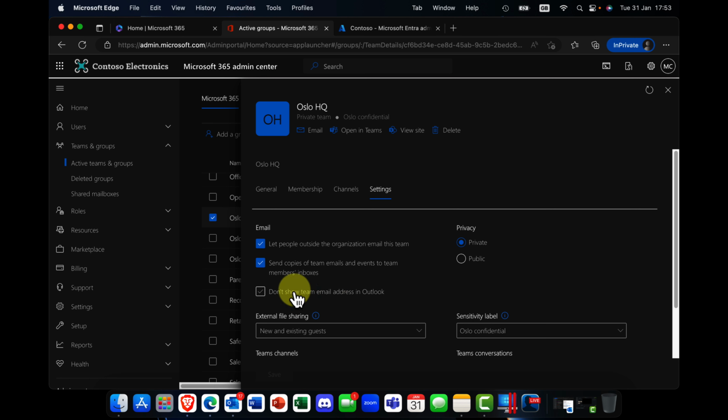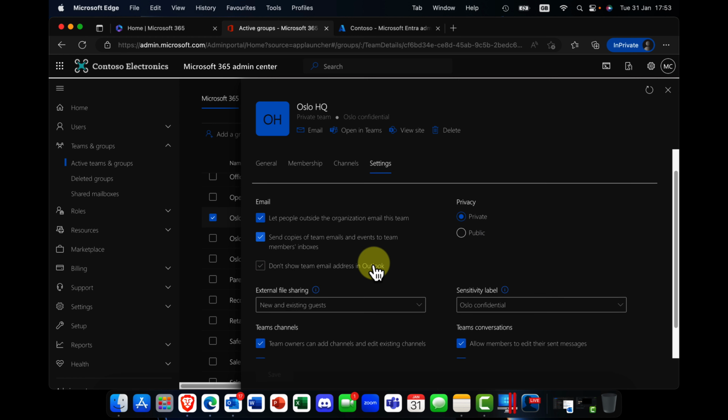If you're an old-timer like me, we know this is the global address list in traditional Exchange. Notice the softer language that Microsoft are using here. So rather than using technical words like the global address list, it's just, hey, you don't want it to appear in Outlook anymore. That's great. Again, I can change the privacy of the group if I want to.